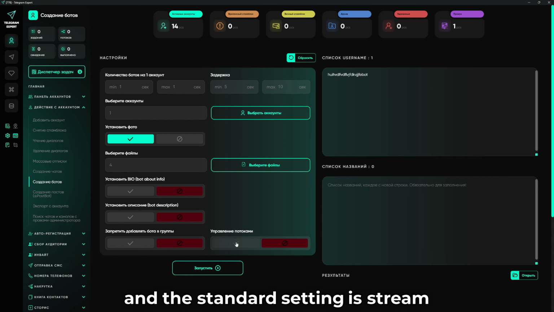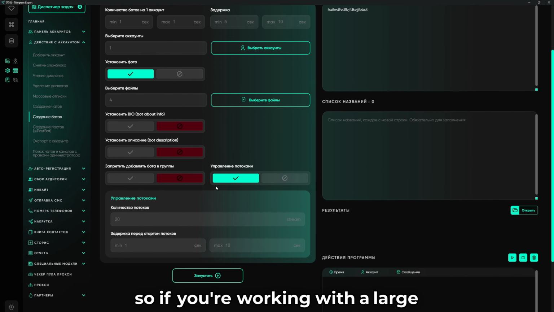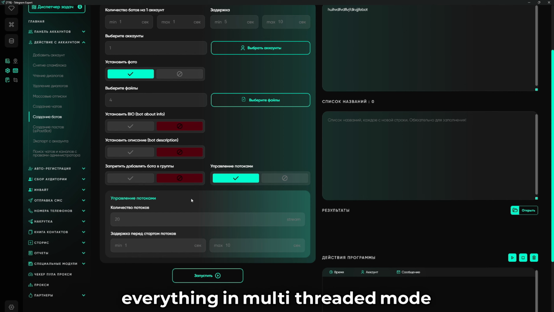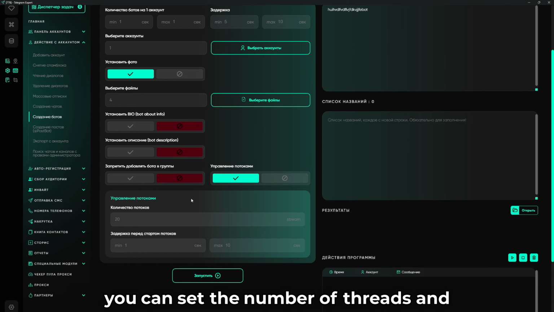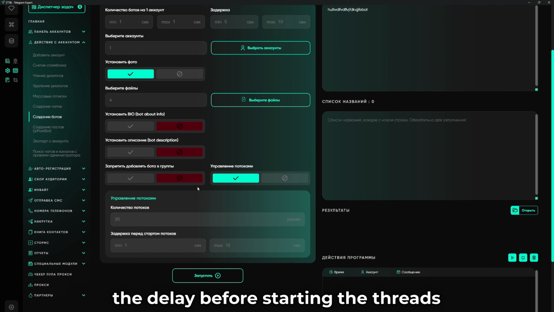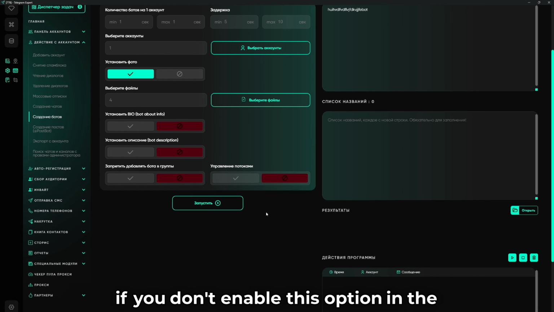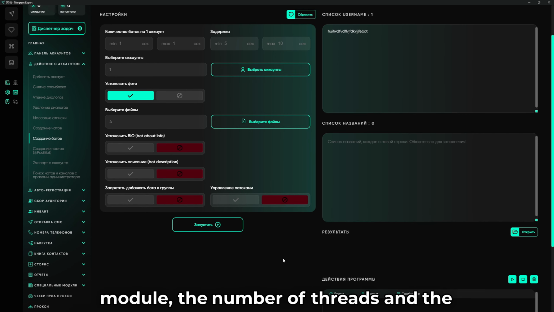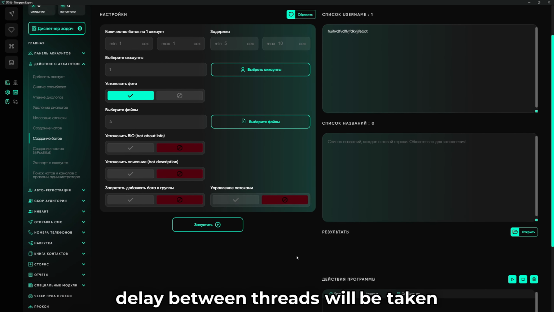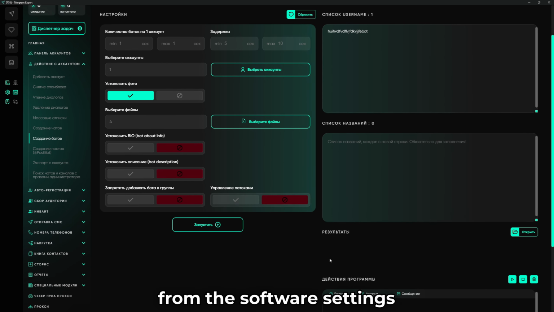And the standard setting is stream management. So if you're working with a large number of accounts and need to do everything in multi-threaded mode, you can set the number of threads and the delay before starting the threads. If you don't enable this option in the module, the number of threads and the delay between threads will be taken from the software settings.